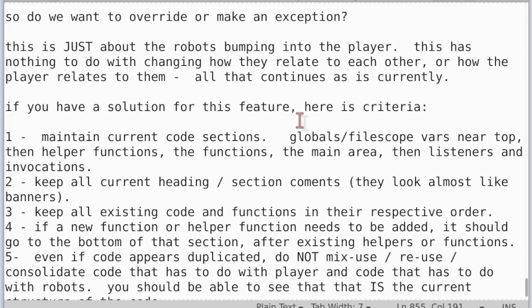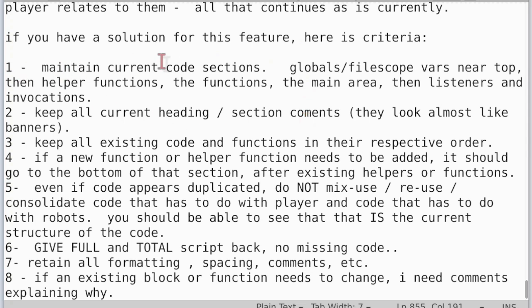If you have a solution for this feature, here's the criteria. One, maintain current code sections. If I can get better at specifying this, I get better code, right? More readable code in the sense of comparing the new stuff to what we have. So globals, files, variables near the top, then helper functions, then functions, the main area, listeners, and invocation. Keep all current heading and section comments. They look almost like banners. Keep all existing code and functions in their respective order. If a new function or helper function needs to be added, it should go to the bottom of that section after existing helpers or functions.